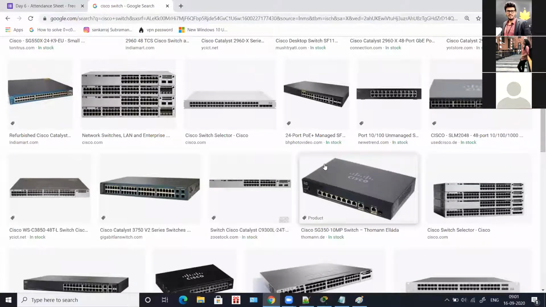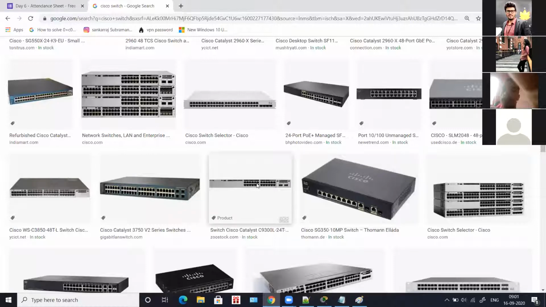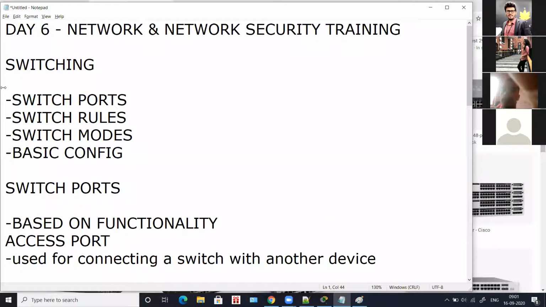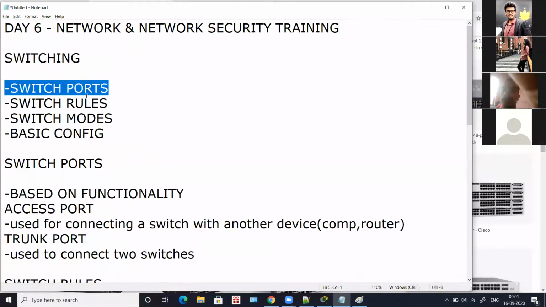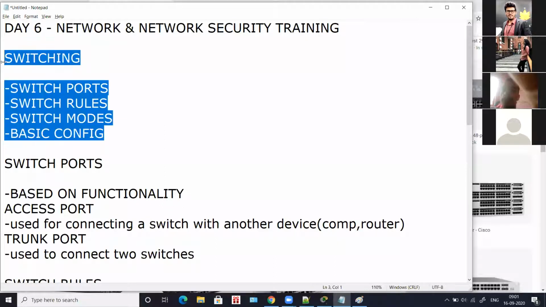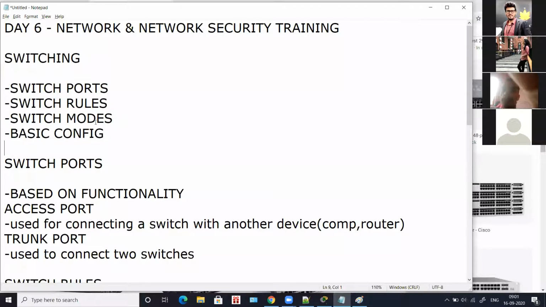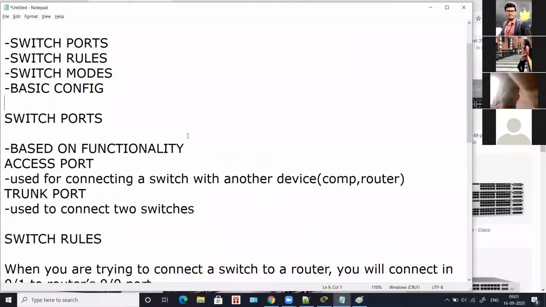We're going to see the basic configuration, what these ports are, how they are configured and what they are used for. Today in switching we'll see switch ports, just like how we saw in routers, then switch rules, what modes a switch has, and the basic configuration. Once I'm done with switching, we'll see the next topic, VLAN, which will be handled by Shankar sir today.